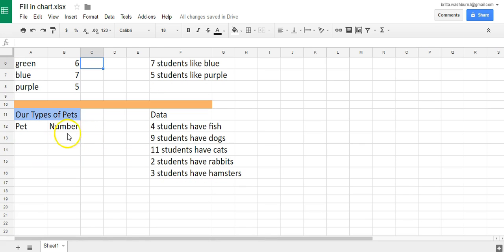Okay, so down here now we go to our types of pets. And again, we have data in sentence form, but we need to get it into columns so that we can do something with it, which we'll be making graphs next time. So the type of pet, we have fish, dogs, cats, rabbits, and hamsters. This is going to be really good typing practice for you today too.